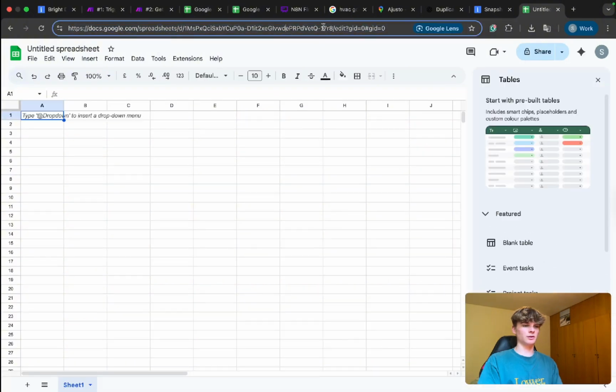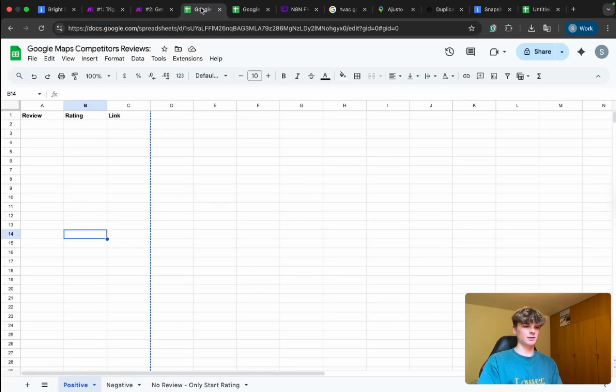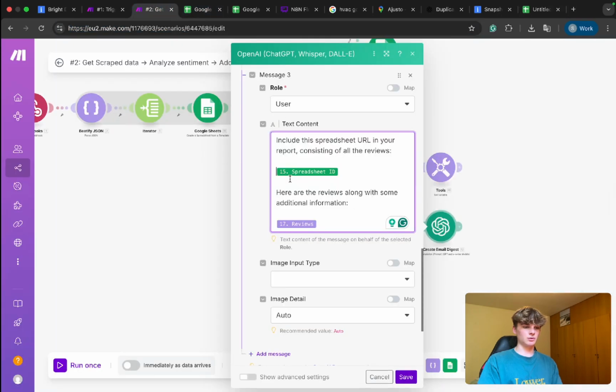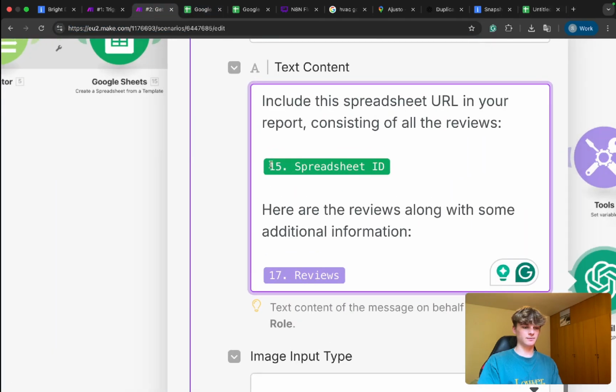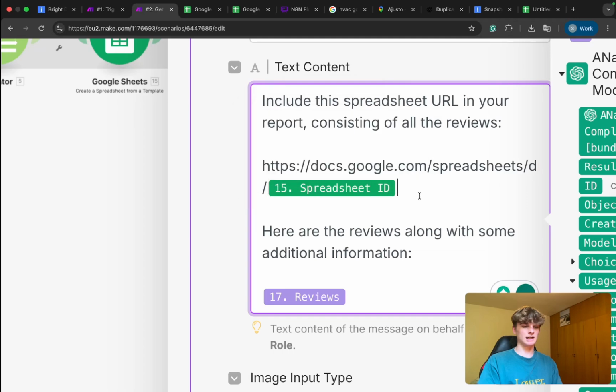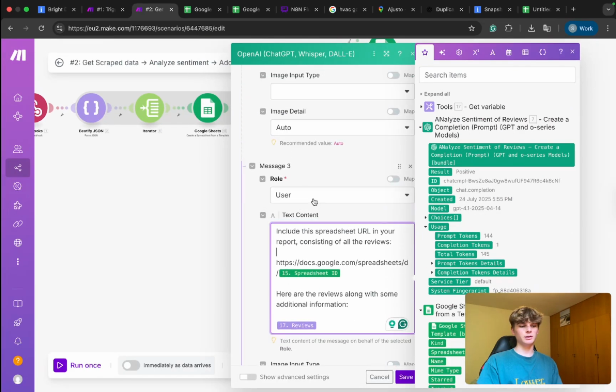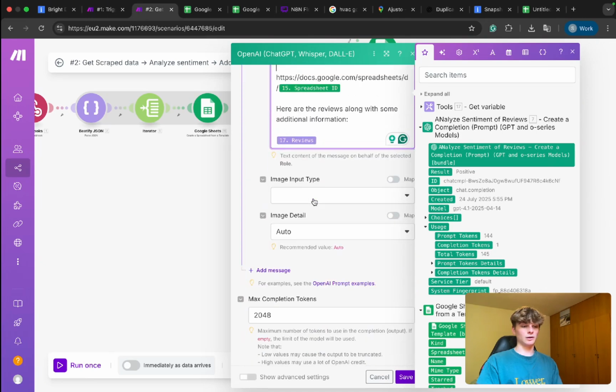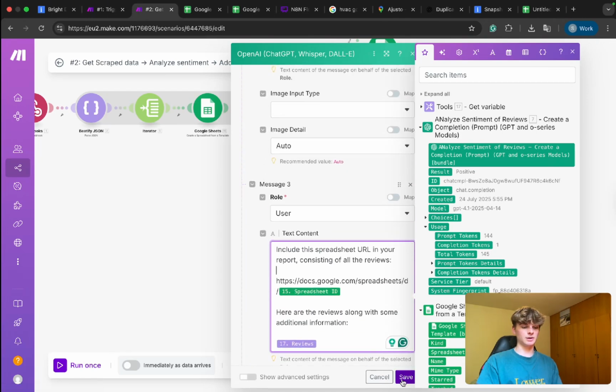So what we're going to do is copy everything before this /edit part. I'm going to copy all of that, head back to make.com, and paste it in here. Then I'm going to delete this because this is the Google Sheet ID, and place the dynamic one right in there. And now we've constructed our own Google Sheet URL that can be placed within the email.